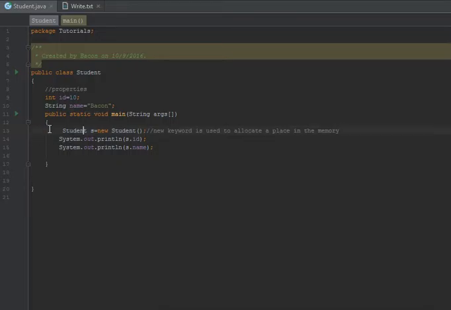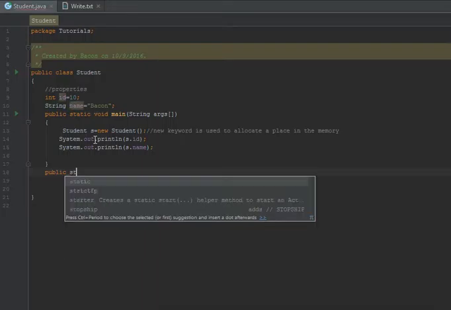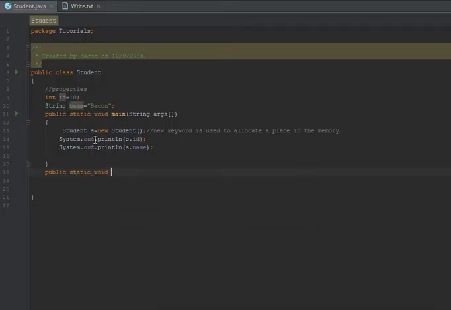Alright, so simple enough. And then student. So this is how we do it, and I think it's pretty simple. Now what else can we do? Let me make another method. Okay, so this is public static void, okay, let me see, getInfo.